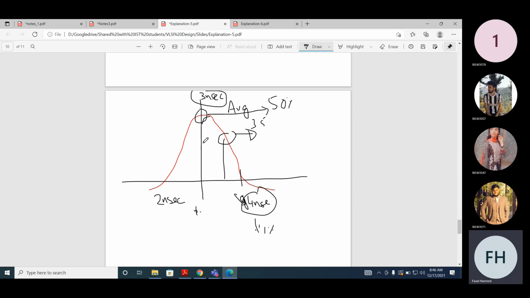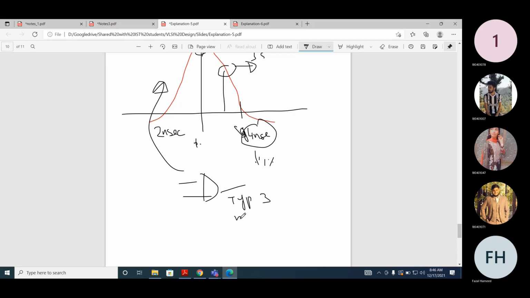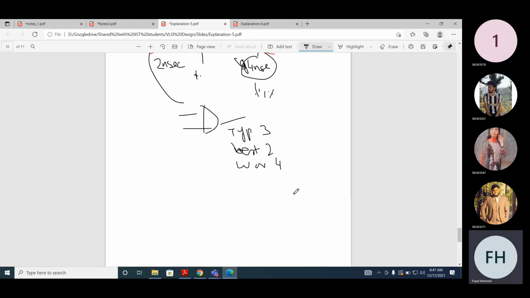And now let's assume we have an AND gate, and let's assume this is its probability density function. The typical value of this AND gate is 3, best case 2, and worst case 4. Now this is type 1 AND gate. Maybe a type 2 AND gate will have different characteristics.